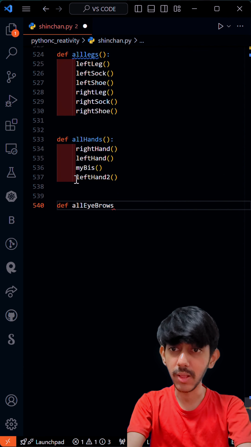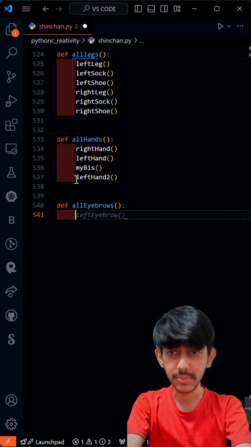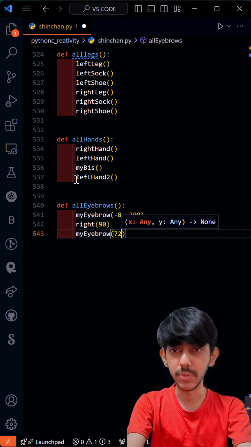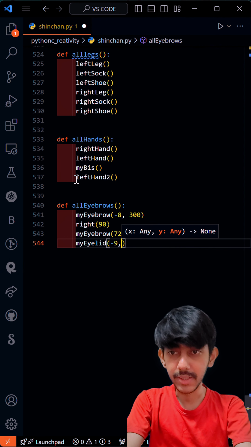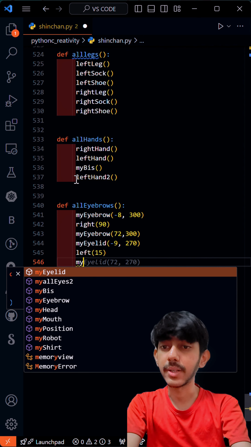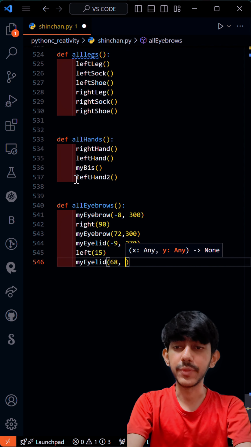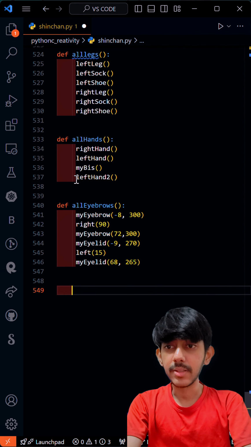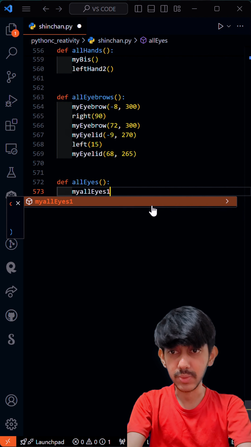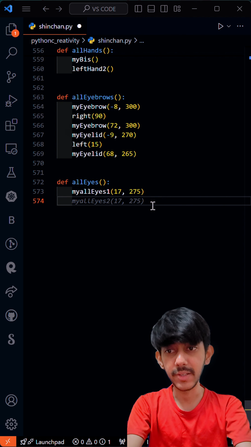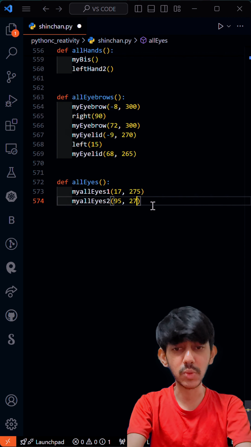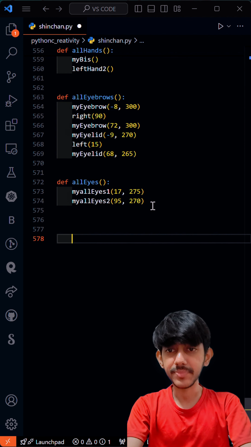So for that def all eyebrows, my eyebrows minus 8, 300, right 90, my eyebrow here taking 72, minus 300, for my eyelid it's at 9, 270, my lid 15, my chin is 68, up to 56. Now I'm defining all eyes as my all eyes 117, 275, and my all eyes 2 should be 95, 275. No, it's 270. Okay, I'm taking it.